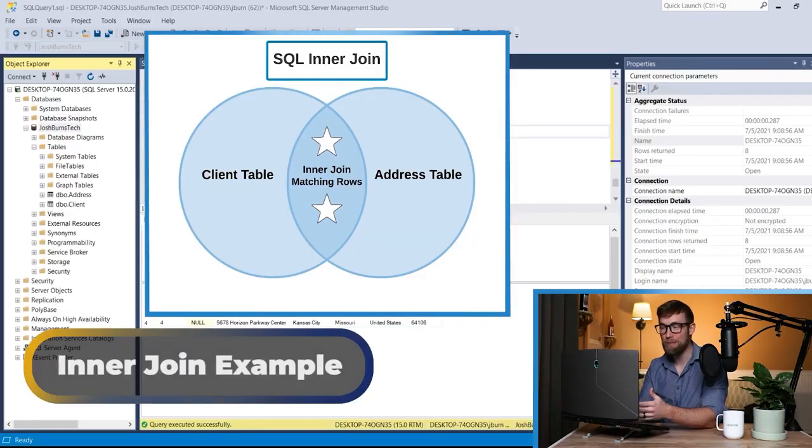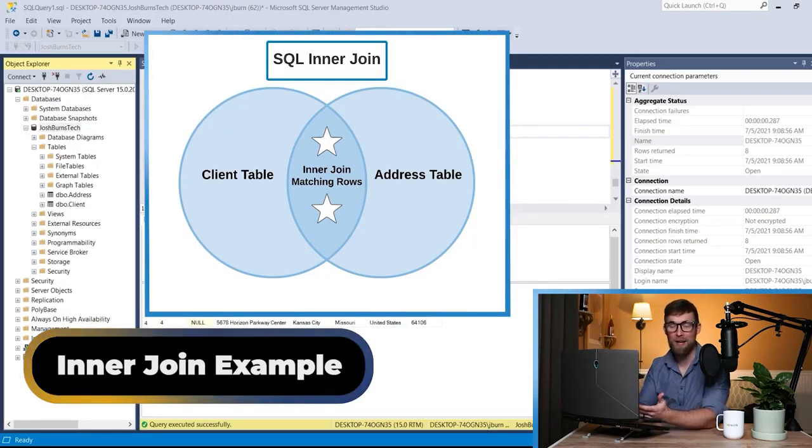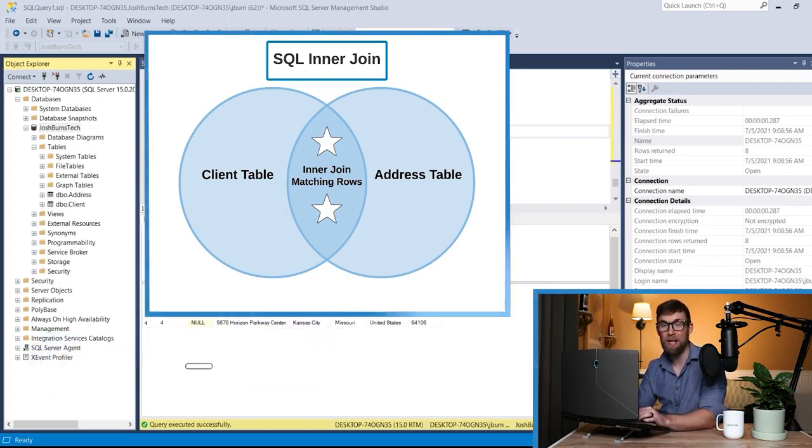Okay, here's a very simple SQL inner join visual that I created to help you better understand it. So if you take a look here, we have the client table and the address table. And then in the middle, the intersection, we have the inner join matching rows. So everything that matches between both tables gets returned by an inner join. Now again, we use client ID to create the primary key to foreign key relationship. So the client ID in the client table has to match the client ID in the address table to be returned by the inner join.